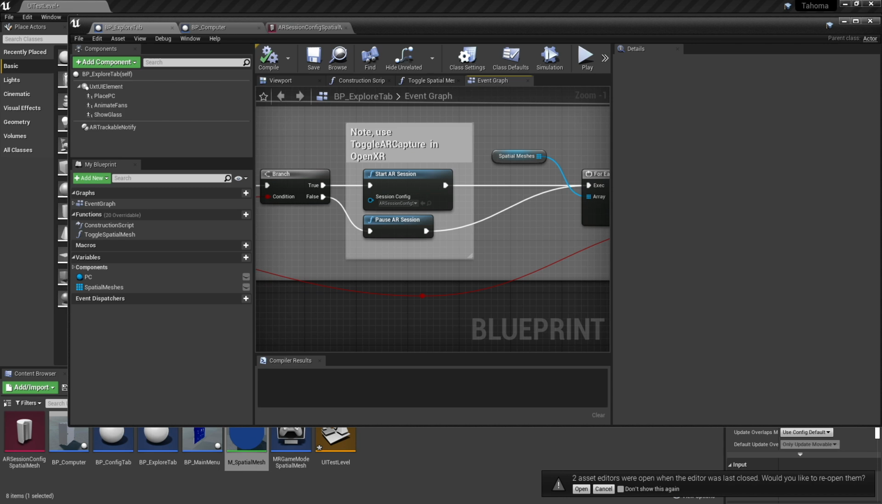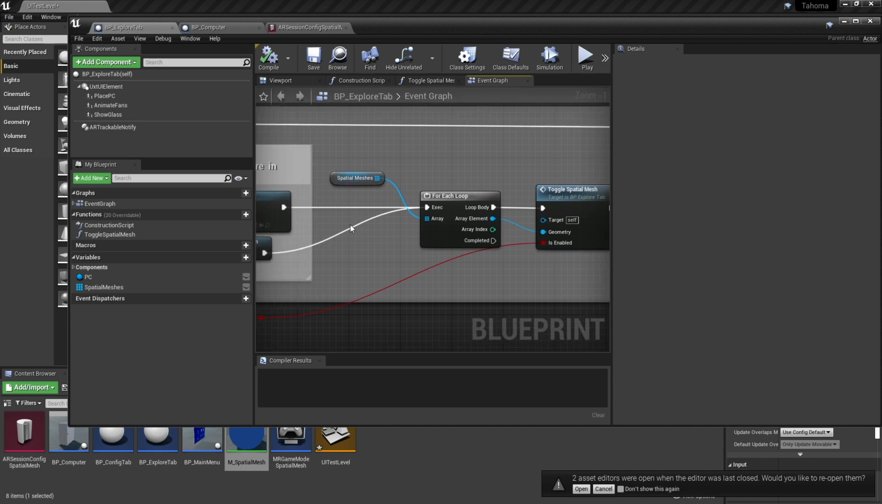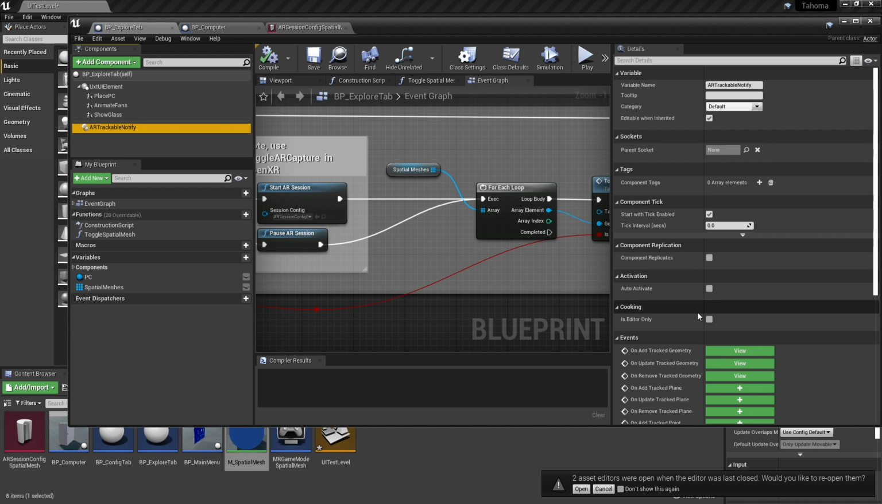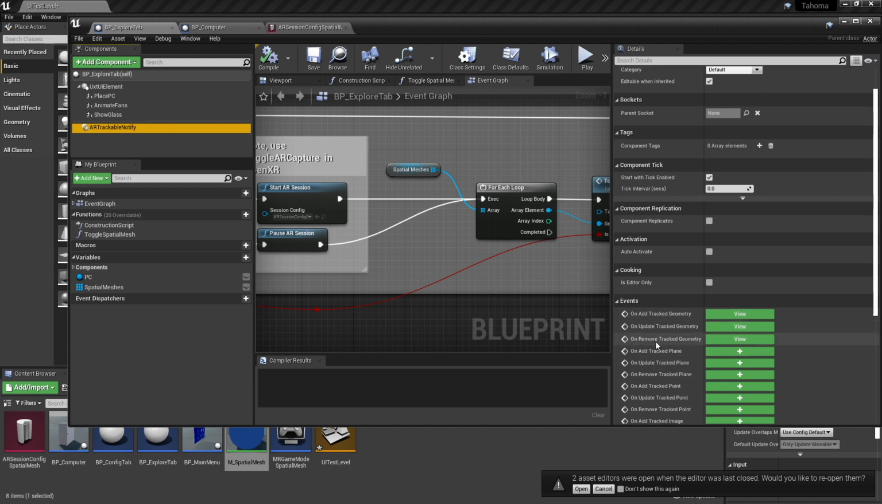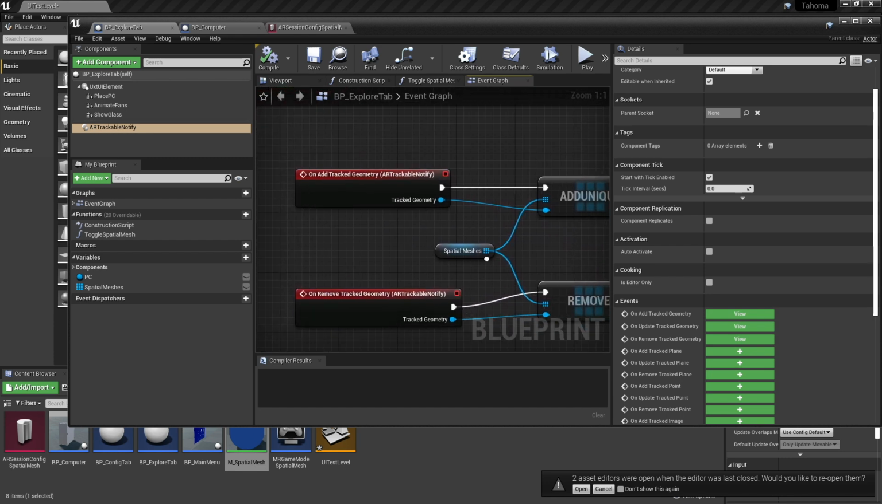So once I've turned scanning on and off, the next thing to do is to toggle the spatial meshes on or off. And I have this array of spatial meshes, and you're probably wondering, where is that coming from? That's coming from this component called AR Trackable Notify. This is a built-in component. And when you add this, it has three events which are useful. There's events for adding new track geometry, updating, and removing.